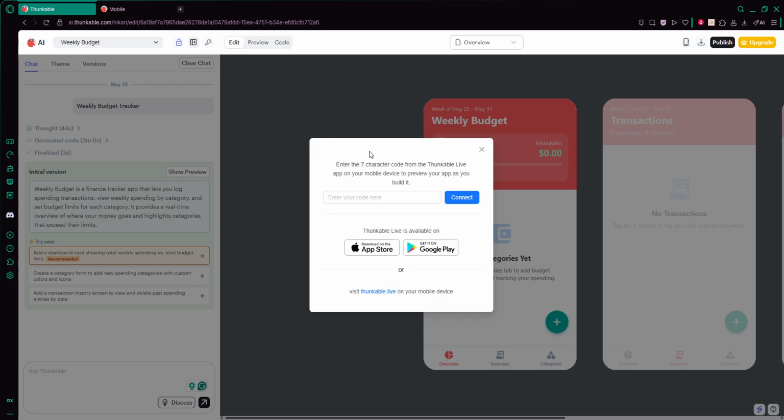You can also test interactions like tapping buttons, entering text, uploading images, or navigating between screens. Everything behaves as it would in a real published app, which makes the preview very accurate for final testing.